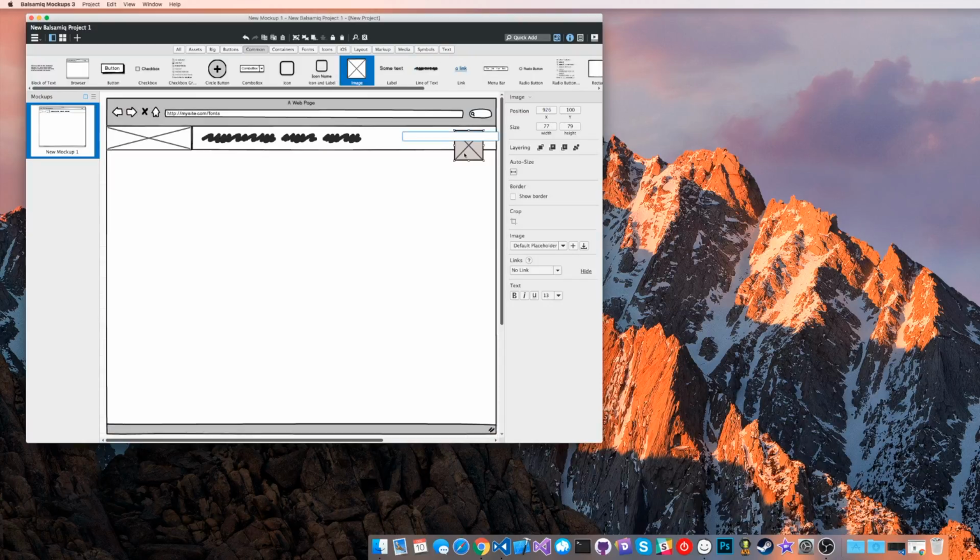And we also want to add in an image here because on the site we have user icons. And we're going to pop that down like that. And that looks good. So that's pretty similar to our header.